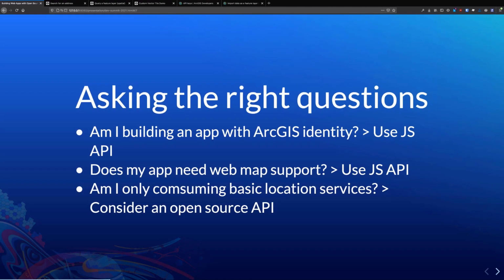Some additional questions to ask: if you're building an app that utilizes authentication through ArcGIS Online or ArcGIS Enterprise, and you're really heavily making use of that identity to access items and content and share things, or if you need web map support, those are both great reasons to use the JavaScript API. But if you're only consuming the basic location services, then these are really going to be a good option for you, and it might be worth considering using one of these open source APIs.